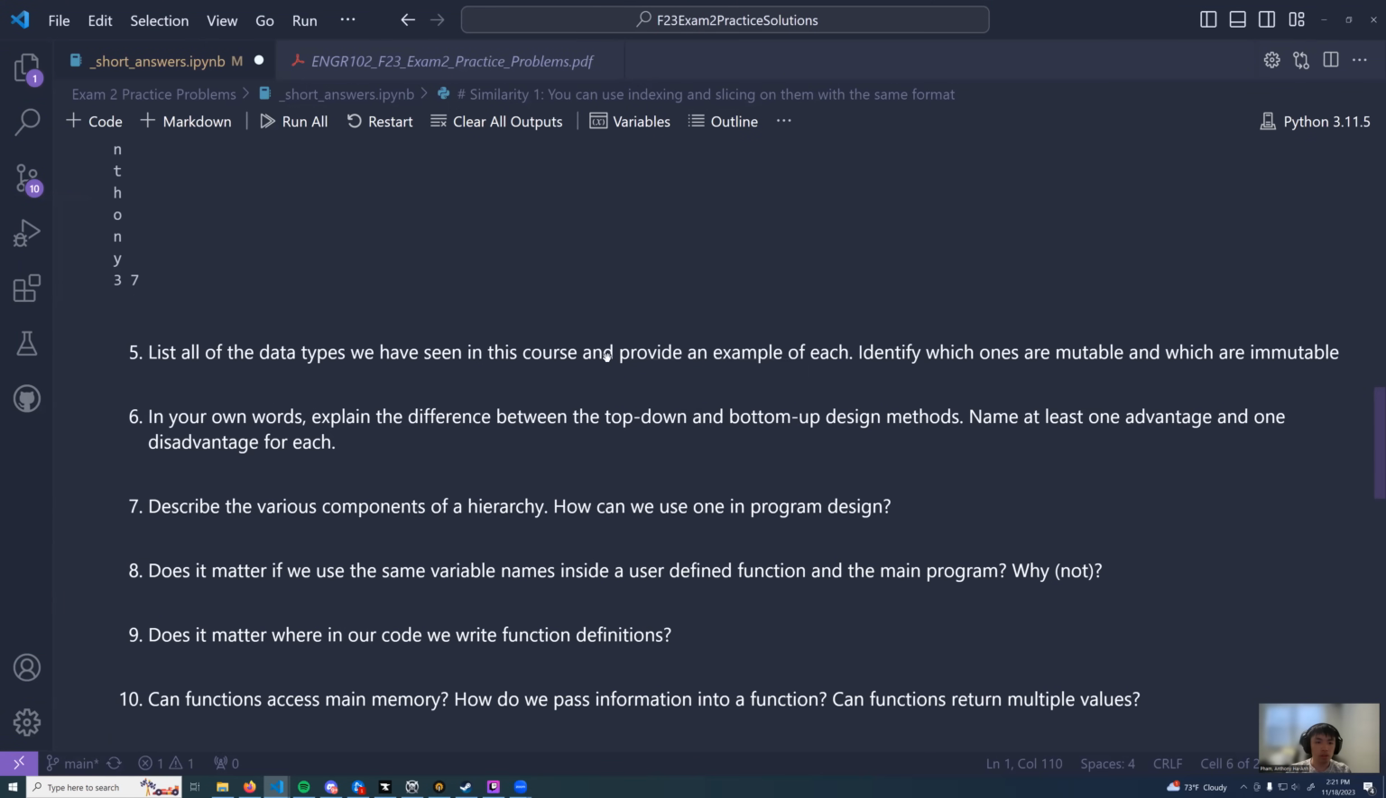Okay. So number 5 is to list all the data types we have seen in this course and provide an example of each. Identify which ones are immutable and which ones are mutable. I'm pretty sure the only mutable data types you know of are dictionaries, lists, and sets. All your primitive data types are immutable, so you can't directly change an integer or a float or a boolean or a string. Lists, sets and dictionaries, obviously they're mutable.